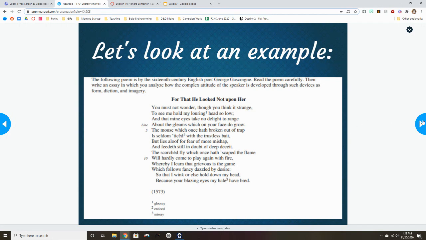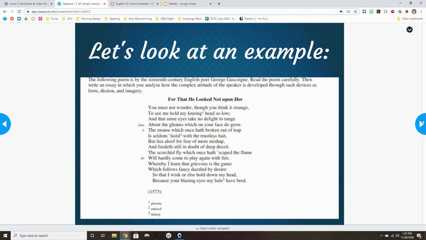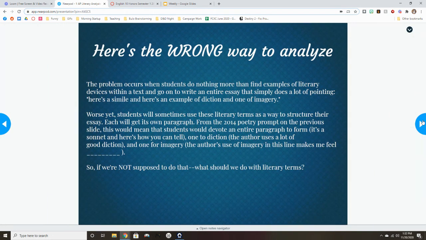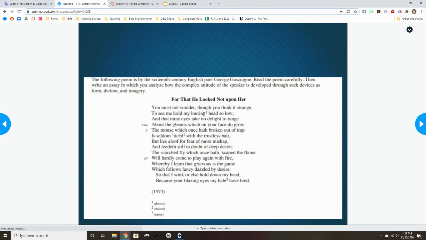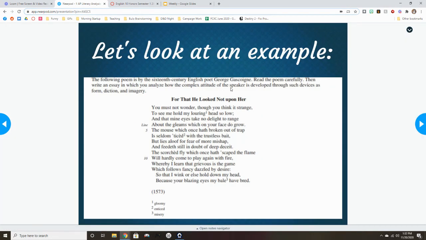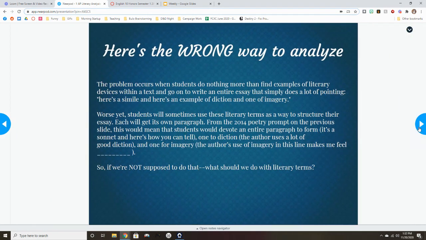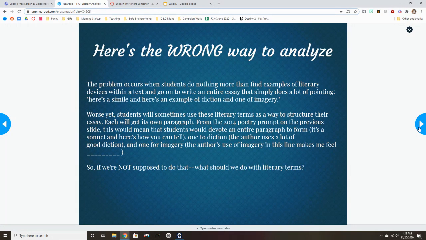Okay, now that we've read the poem and the prompt, let's take a look at a couple things. So first, here is the wrong way to do this, okay? This problem occurs when people do nothing more than find examples of literary devices within a text. So a lot of people say, oh, okay, all right, form, diction, imagery. Oh, great, cool. I just need to find those things and put them in my essay. And yes, you do need to find those things, but the point of the essay is not just to say, oh, look, there's diction. Oh, there's form.